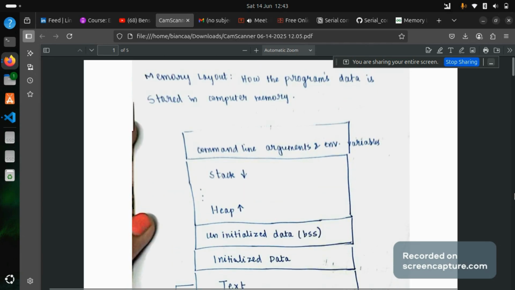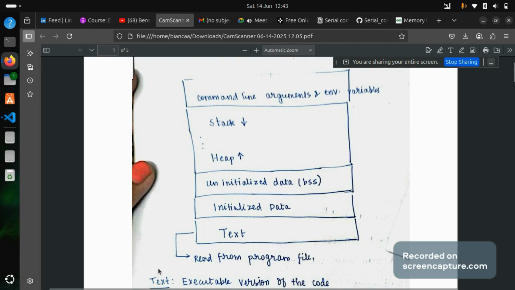In a typical C program, we'll generally see the text section, initialized data, uninitialized data, which is the BSS, then heap, stack, and this region is also there, but generally people forget it, which is command line arguments and environment variables. That is the last minute values that we pass to the C program during the execution itself. All these regions will be allocated during compile time itself. This happens during runtime.